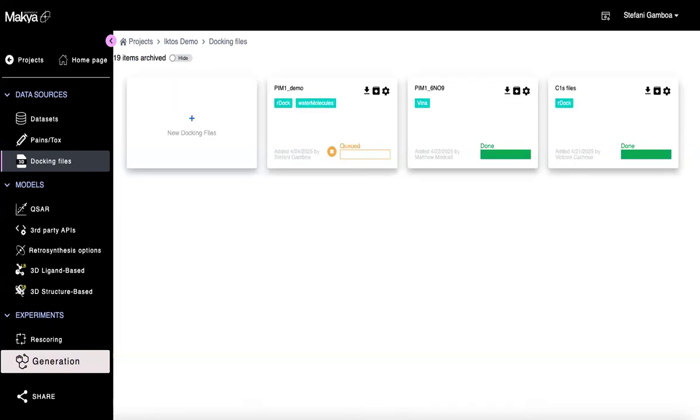Here, there is an important consideration. This is not a full protein preparation. Your protein structure needs to be pre-processed before uploading. Makya assumes you're working with a structure that's already ready for docking. What Makya does here is format and organize the files so they can be used by RDock or Vina in the generation process. It's a technical prep, not a chemical one.